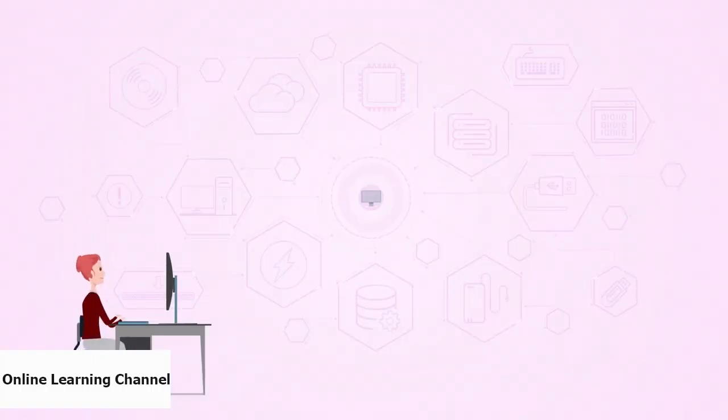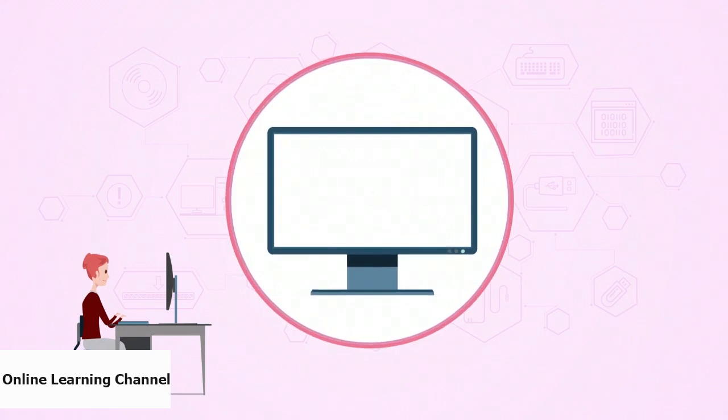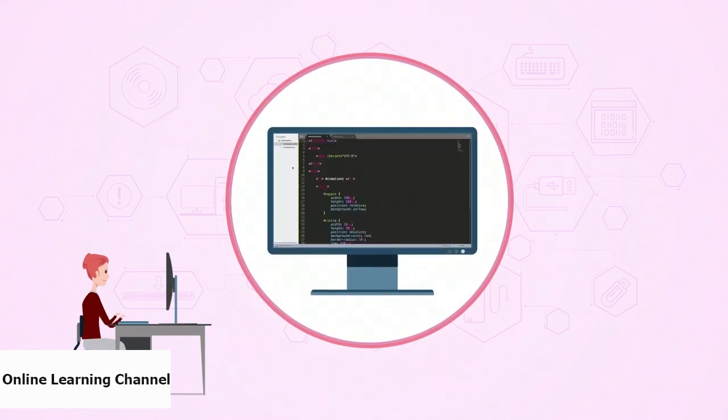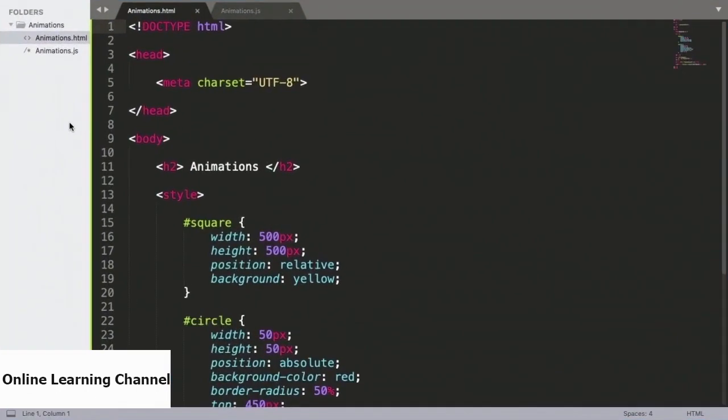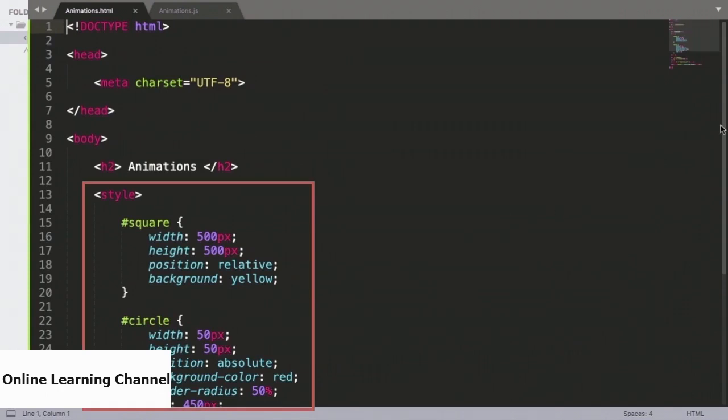Now that you have some familiarity with manipulating the DOM of a web page using JavaScript, we will now see how we can perform such a manipulation periodically in order to generate an animation on our web page. So in this case, we have an HTML within which we have a style tag, and inside it we have defined the styles for 2 different elements within our page.